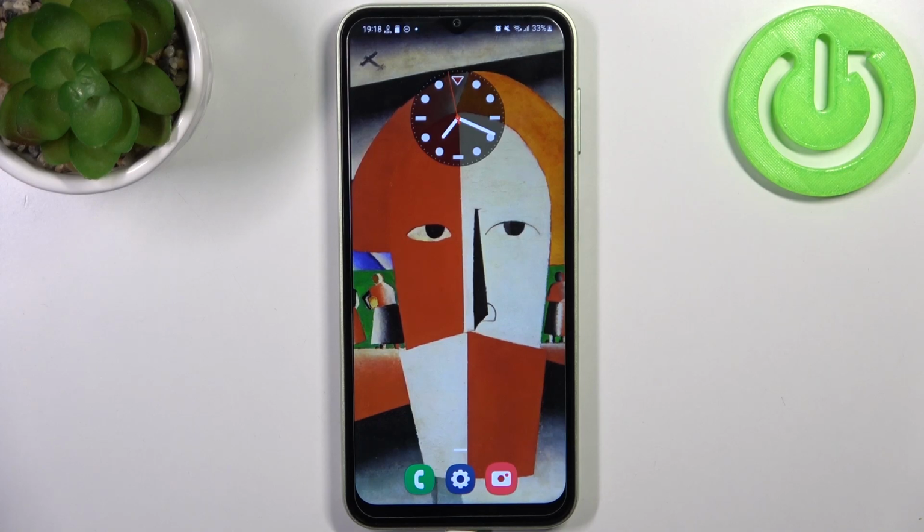Here I have Samsung Galaxy M04, and today I'm going to show you how to enable portable hotspot on this device.